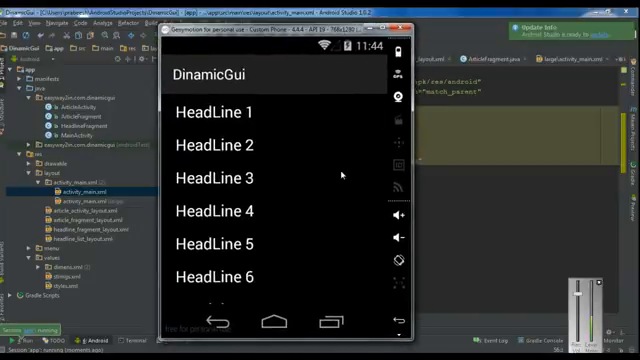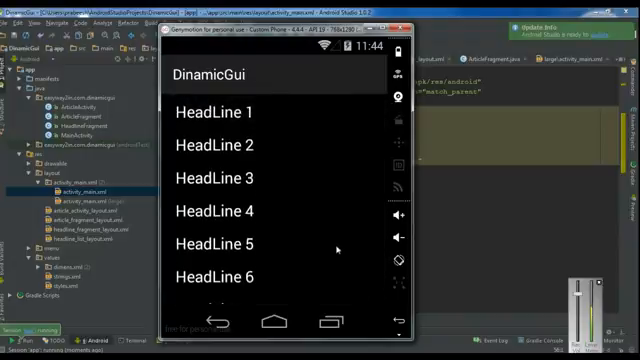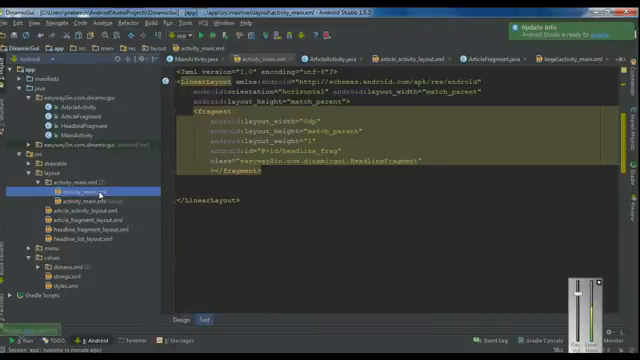Okay, now we have the same application available on a small display device. So now you can see here it will show only the headline fragment. So in this case, the Android system will select the activity main.xml file from the layout directory. It is not from the large directory, it is from the layout directory. That means the normal activity main.xml file that contain only one fragment, that is the headline fragment.